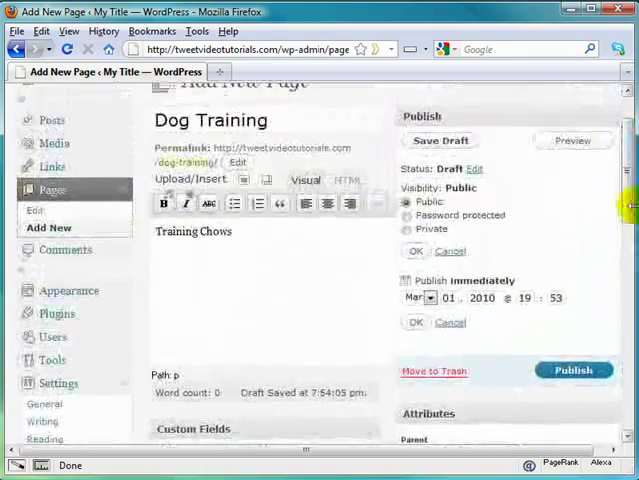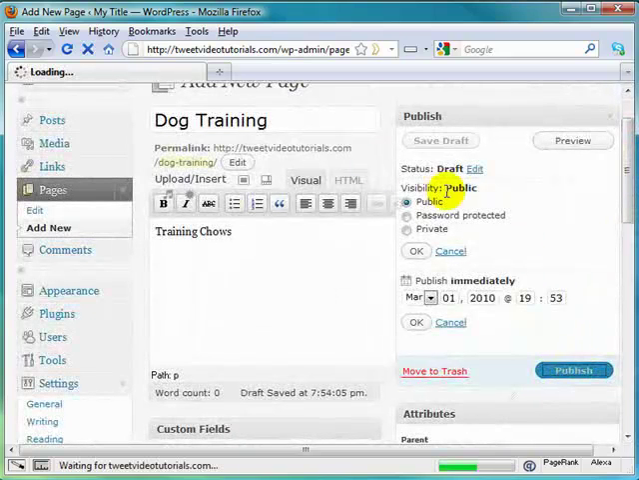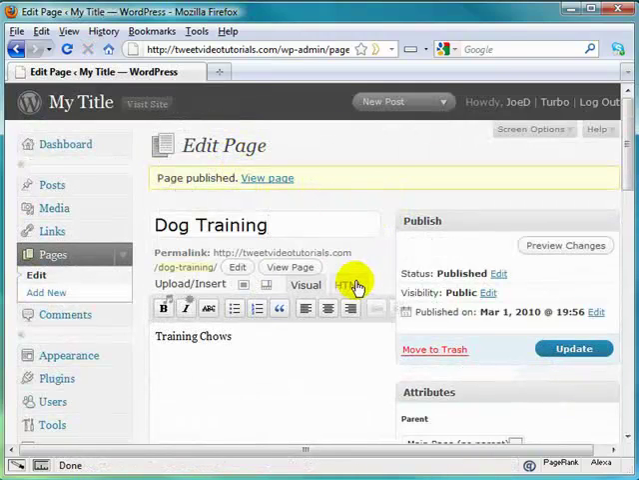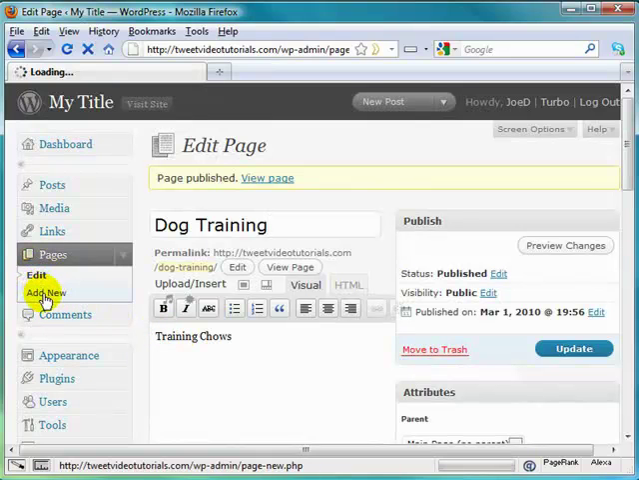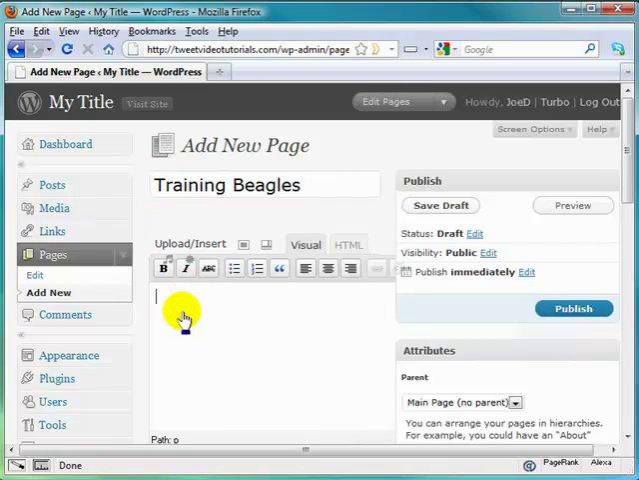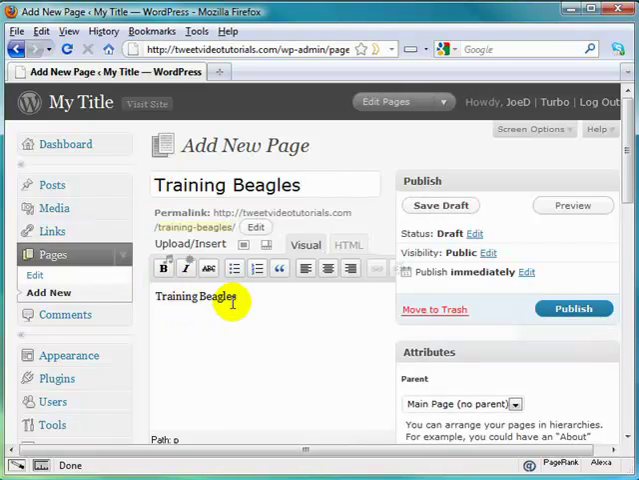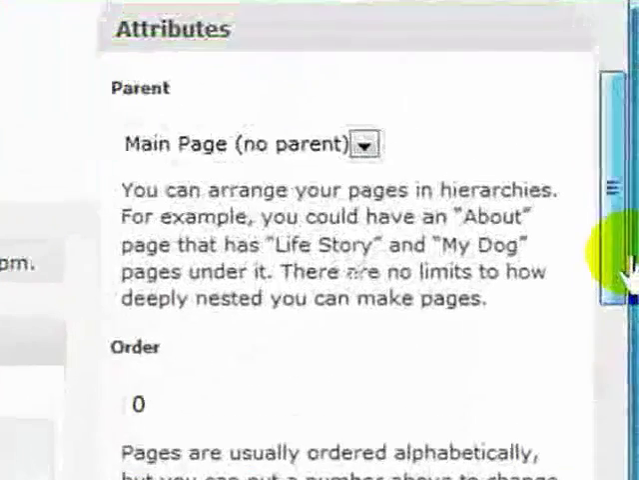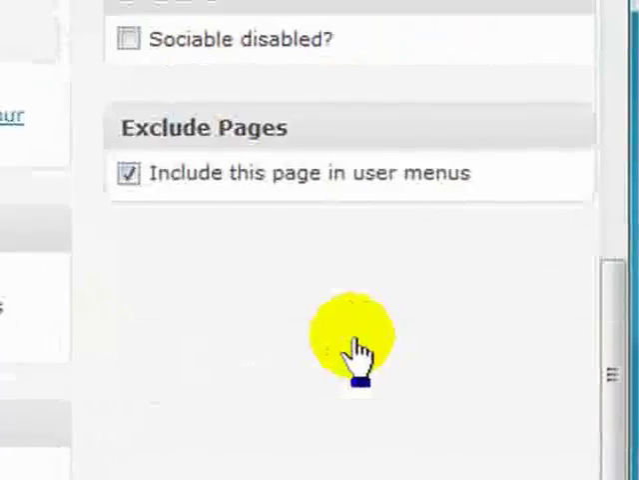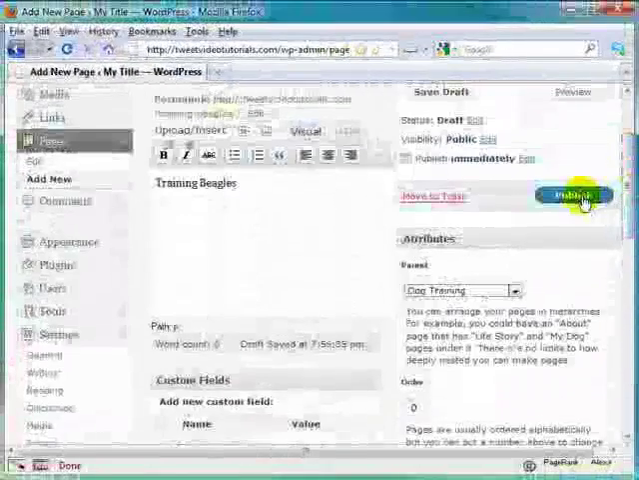Then we come on up here and we're going to go ahead and publish this. And likewise, you can also edit the URL as well, the same way as we did in the prior video. Now we're going to go ahead and create another page. Training Beagles. And this one is going to be the same, except down here we're going to make this a child of Dog Training. Everything else is going to be the same. Hit publish up here.